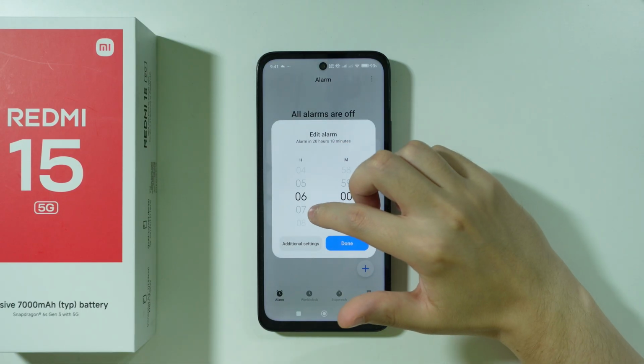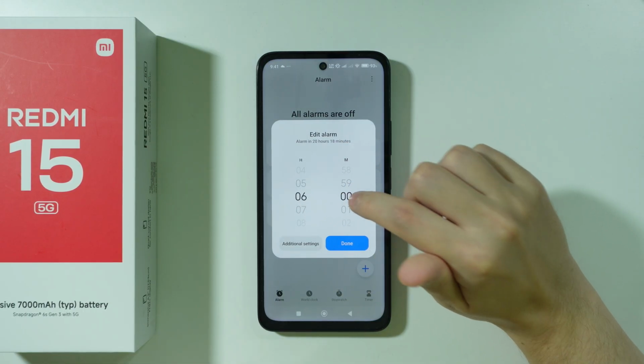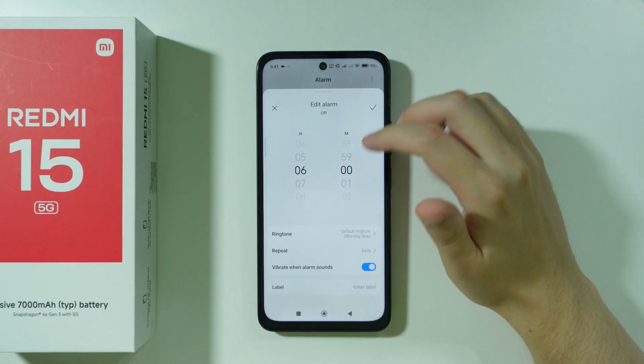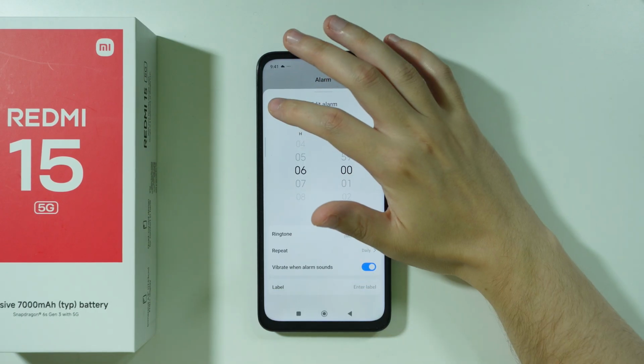You can tap on these alarms in order to customize them. You can decide when they should go off. You can also go to additional settings, and you can find some additional settings.